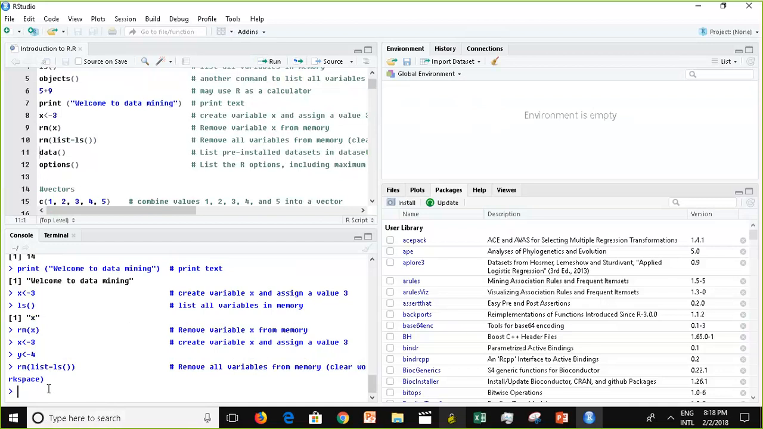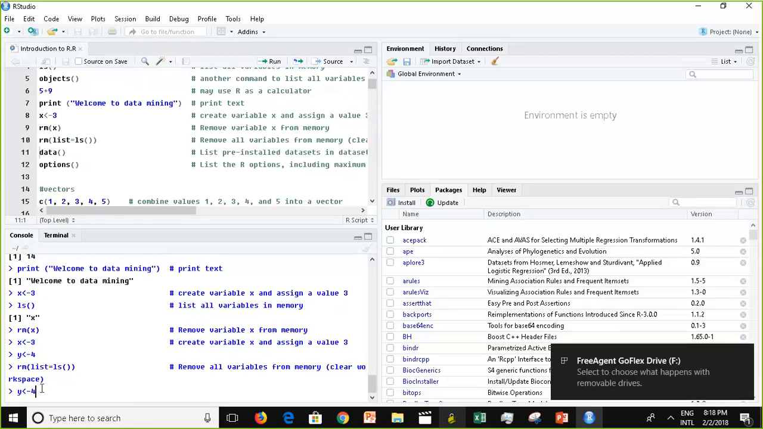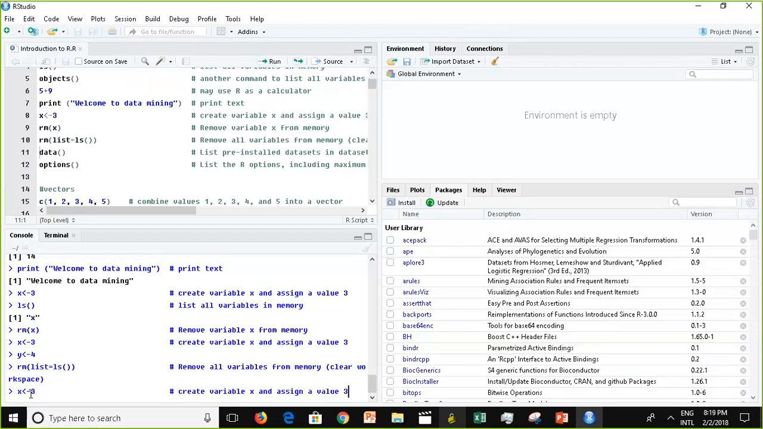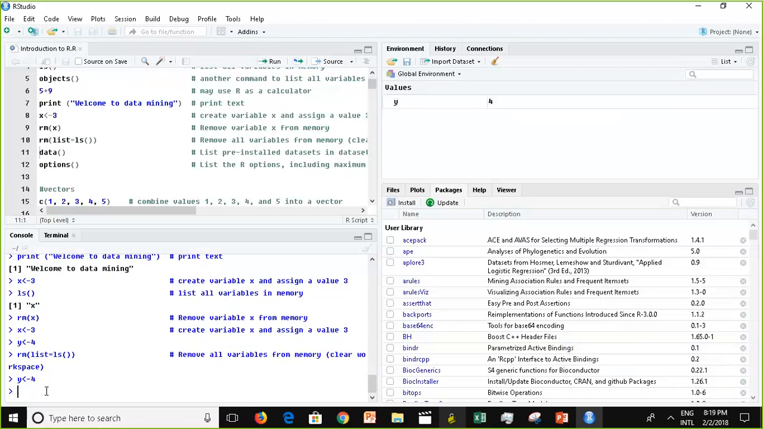Something else, let me show you this. If I'm in the console window, I can use my up arrow to bring up the latest command that I just ran. Look at this. If I use the up and down arrows, I can go back and forth between the commands, right? So look at this. I'm creating the y variable again.